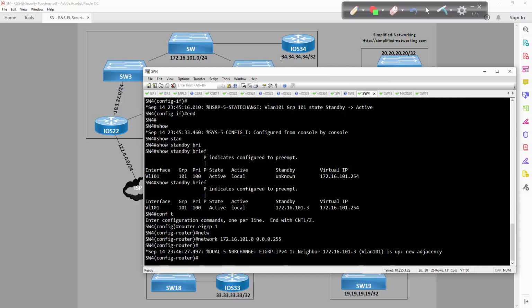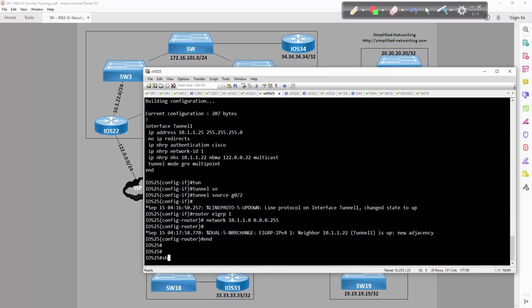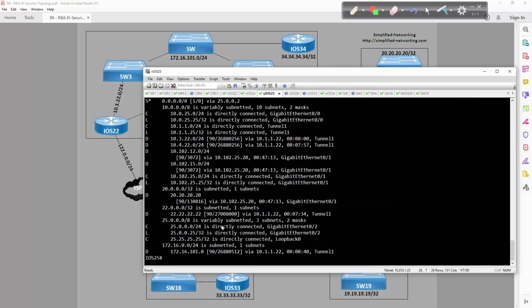Now, I'm not too concerned about reaching 34, right? I could, but that's going to come in an upcoming video. So now that I've got that squared away, what I'm going to do now is check IOS 25 to see if I have the route. Show IP route. And I should have the 172.16.101 network, which I do, which is awesome.